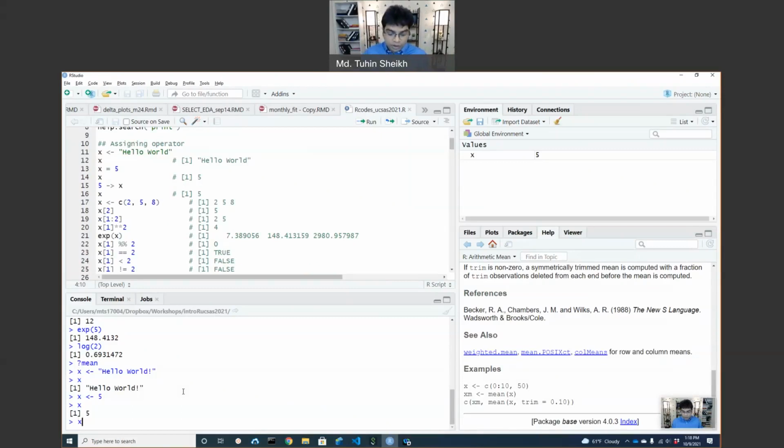So for example, if instead of 5 you want to combine more than one component, as you understand intuitively, it's called combine. c is another function in R which stands for combining. So type c and separate the numbers by commas, and it will create a vector of elements separated by commas.